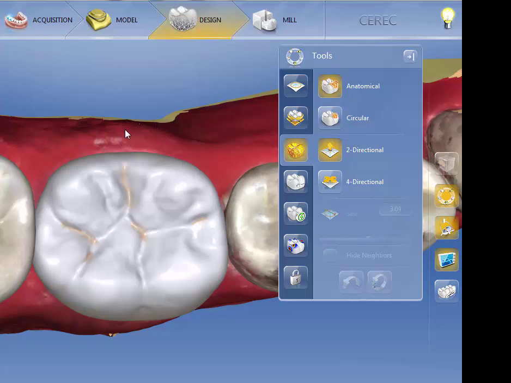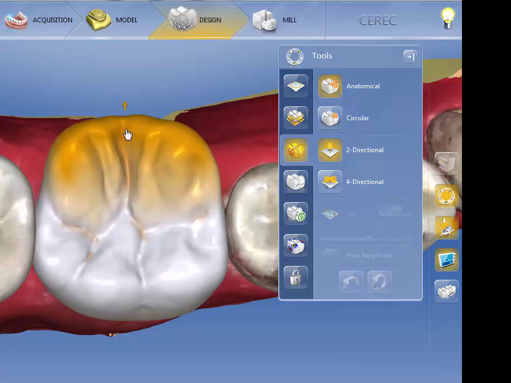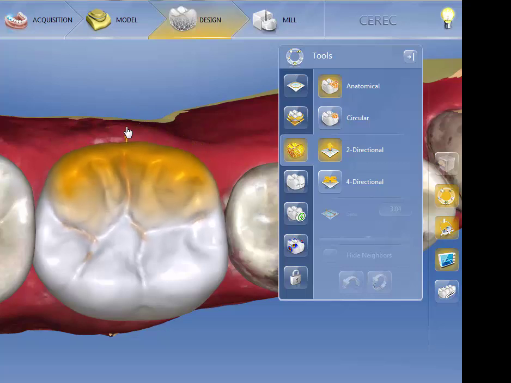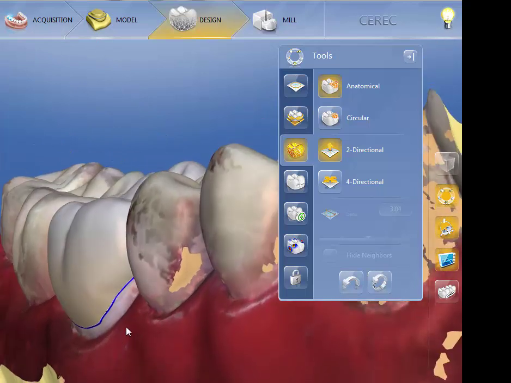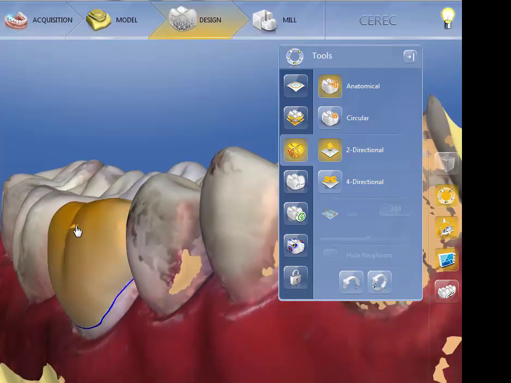Whichever way the arrow is pointing and whichever part of the tooth I grab. You can see I have about half of this tooth, and I can now move these cusps in and out. So if I rotate this a little bit, you can see if I grab here, I can pull the incisal portion. If I grab down here, it's more of the height of contour.